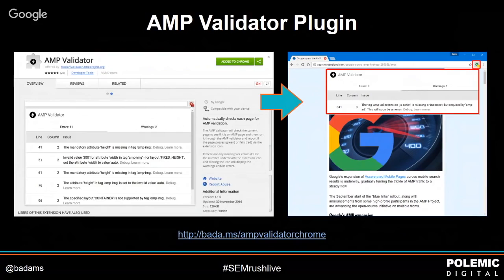Also, Chrome has really good developer tools, and if you open an AMP page in Chrome Developer Tools and open the console, you will see whether or not it is valid AMP. That is built into the Chrome browser now, so you don't necessarily have to use a plugin. Plugins make it a bit easier to validate and troubleshoot AMP pages, but you can just use the Chrome browser itself with the developer tools to see whether or not you're serving valid AMP content.